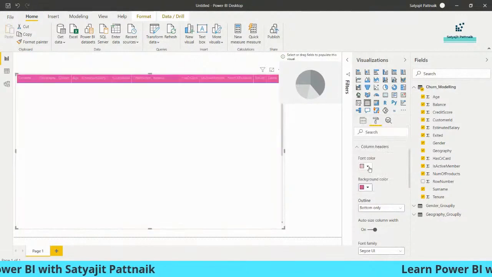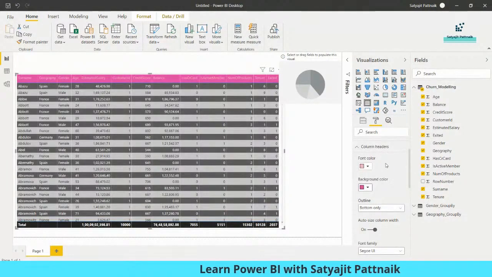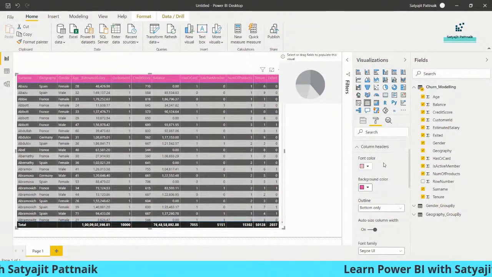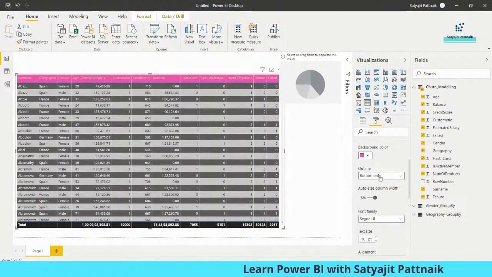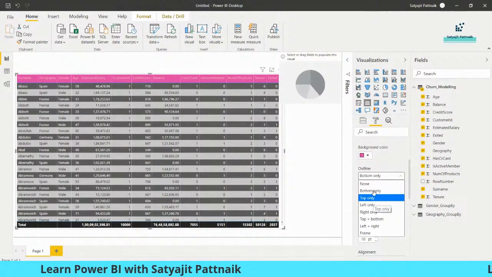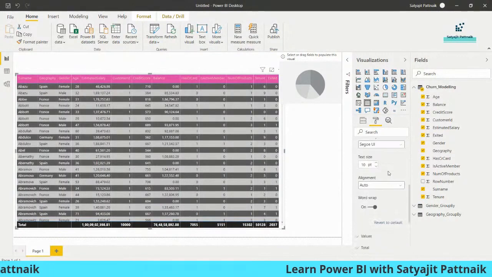It all depends upon your skills, your presentation skills, but yeah, it all depends upon you. How do you want to do it? Outline, bottom only, top only, you can see. You can change it accordingly and everything will be changed.